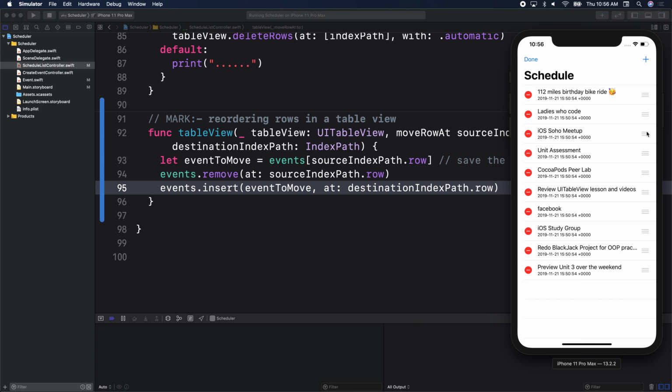Yes, sir. Destination index path is built in? Yes, right. It knows where we're going. Thank God it does, because we'd have more work to do, right? So it knows where we're going. It knows that drag. I dragged from 0 to 2, right? So what am I doing with my data?